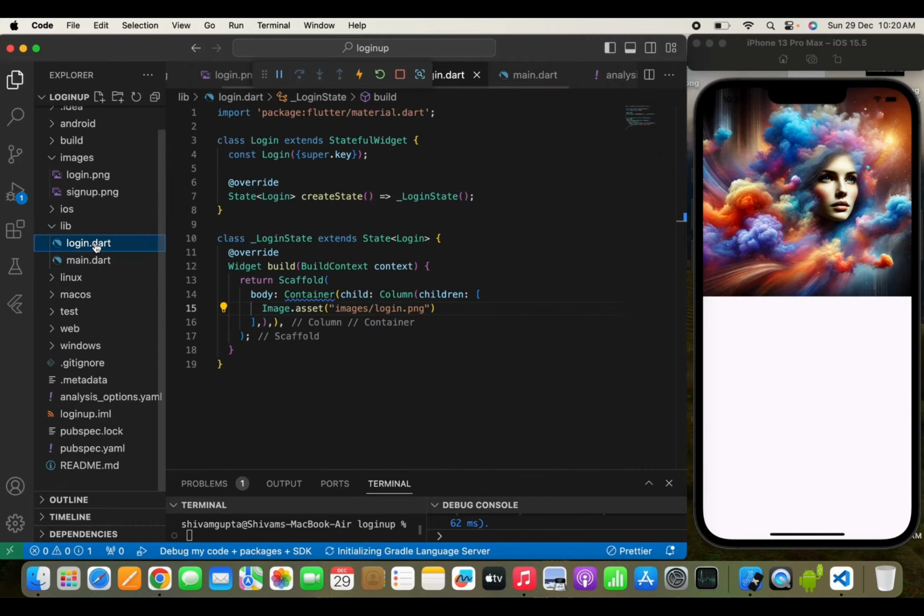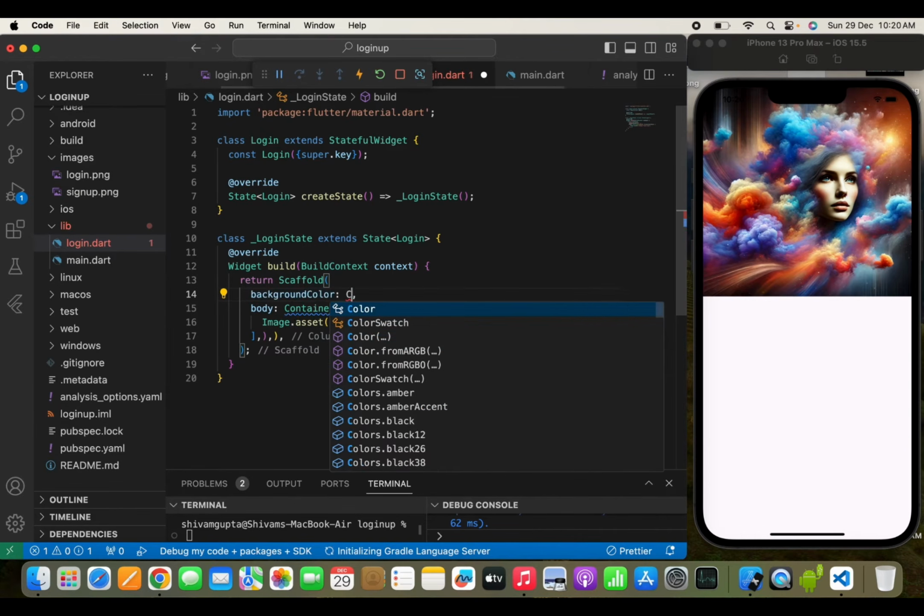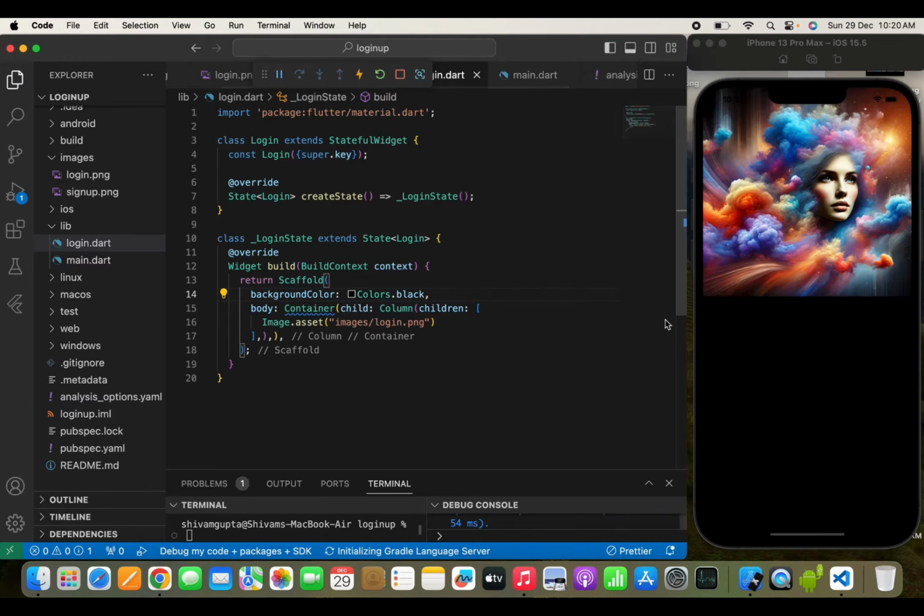Now once we have done all this, we need to first provide the background color to our login page, which is backgroundColor, and here I'm going to pass Colors.black, something like this. Now here you can see the image that we are going to use in our login page. Now here I need to provide a circular image from the bottom right position so that it looks good.